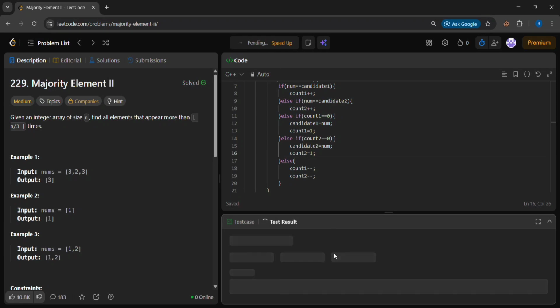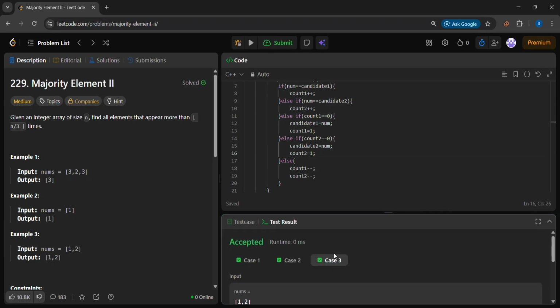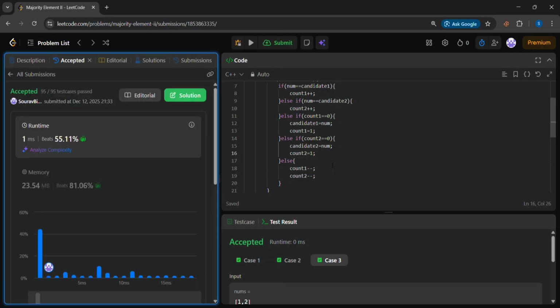It should. Yeah, our test cases are passed, and let's submit it. I think we are done with it. Yeah, our solution is accepted.